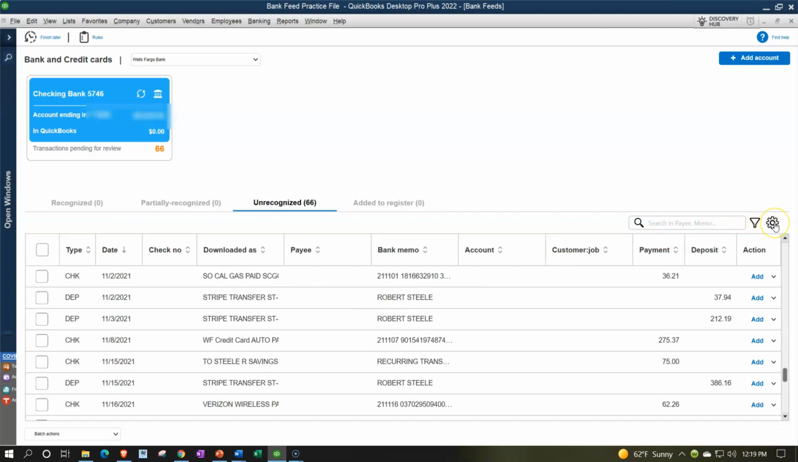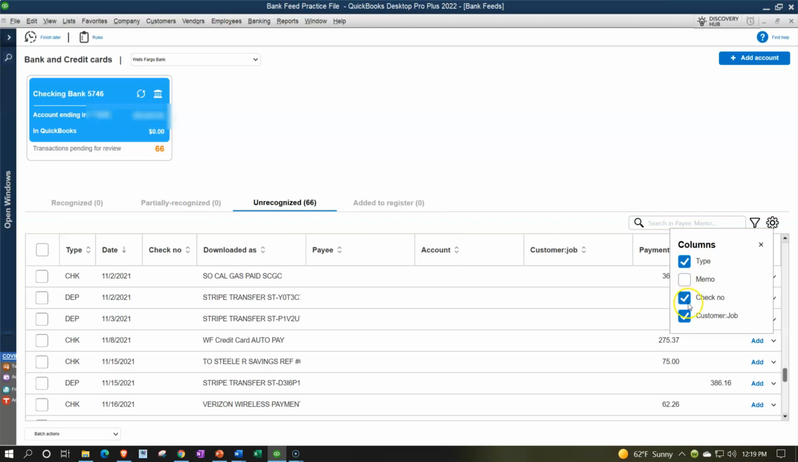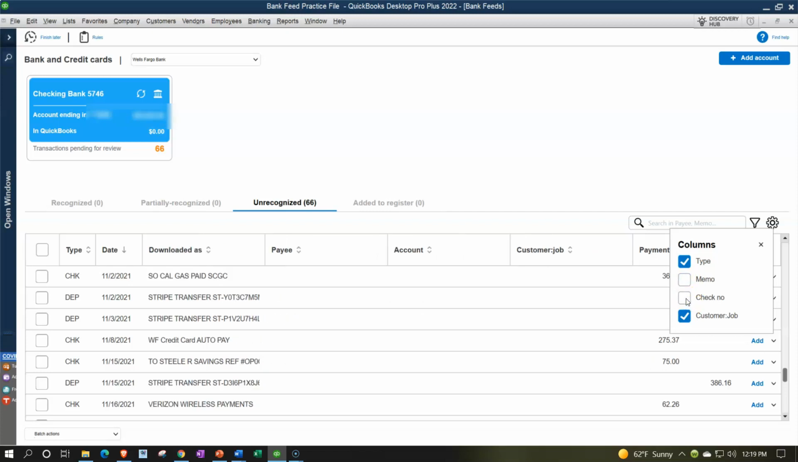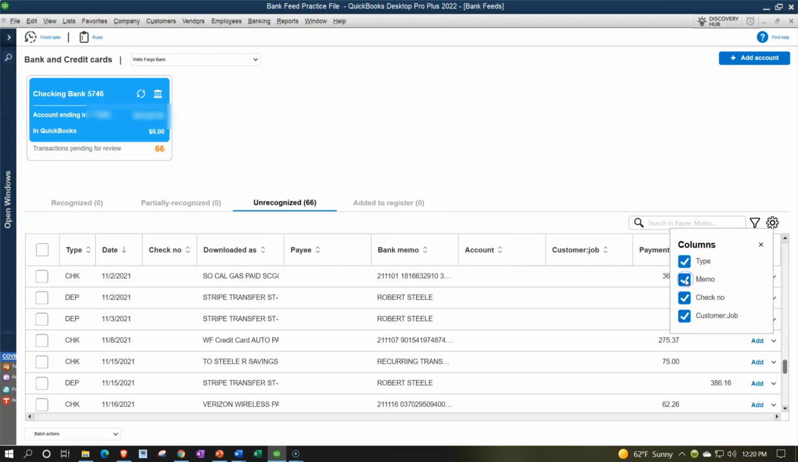Also, before I go too much further, you got the cog over here. I want to hit the cog because you might not have all of these items checked off, and so you won't see as many. So if I uncheck this one, for example, I'll lose the memo field. So there goes the memo field. Check number, if the check numbers aren't important, as they aren't really in our case because I don't have any checks in this particular data set, you can take that off. Or the customer jobs may be off by default. So I'm going to turn them all back on right now and then close this out.